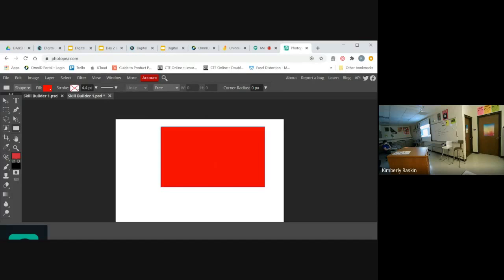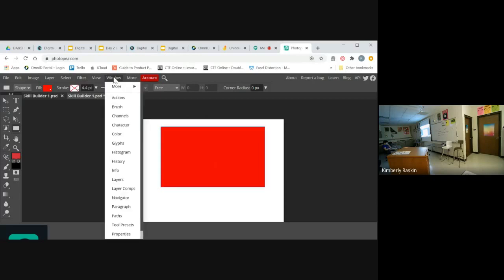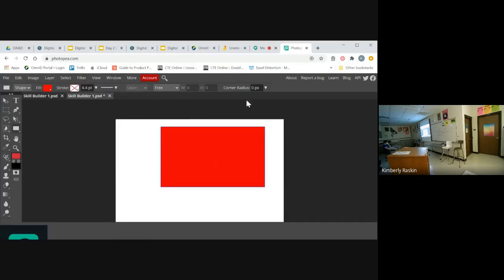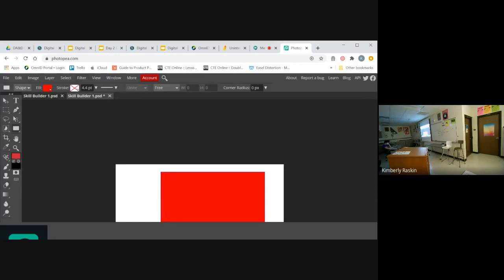I'll redo the square in a second. You're going to go down to Window and pull up the layers with me. Oh man, now I've done it. It's not showing me my layers. When you go to Window, Layers, are you seeing a little sidebar that shows up? Yes, good for you. Maybe mine's over here.